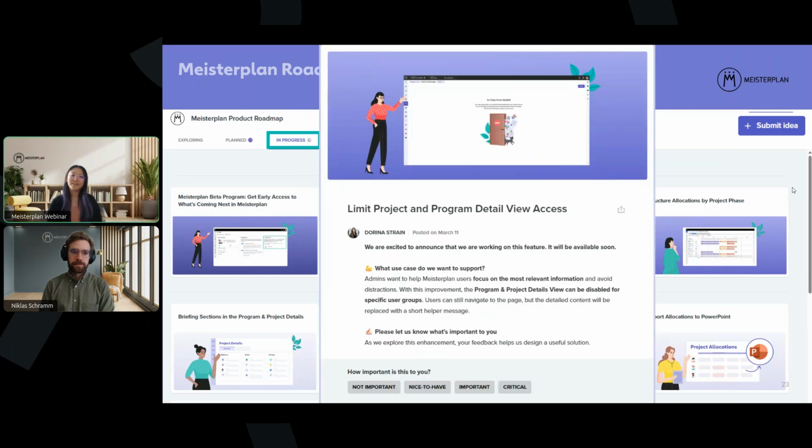On the flip side, we're also working on a possibility to limit project and program detail view access altogether. So if there are user groups that just don't need to be seeing the project details, then there will be a way to restrict their access.